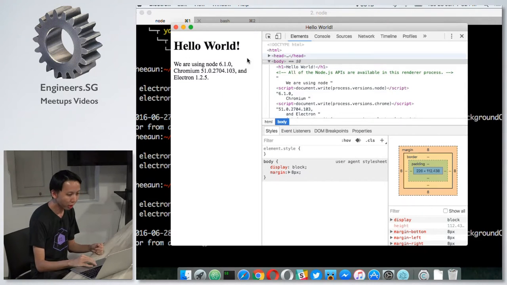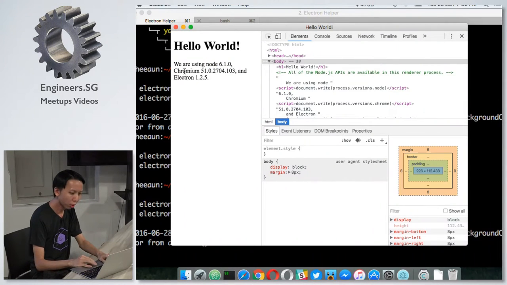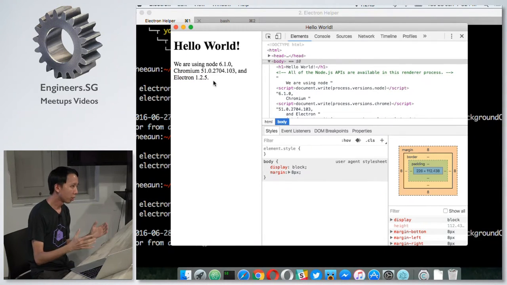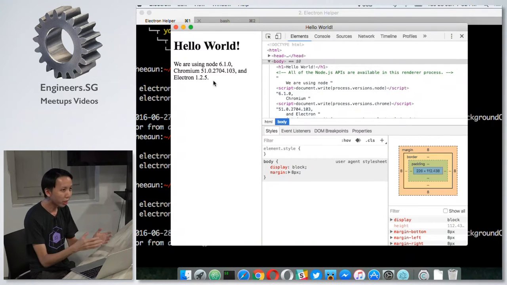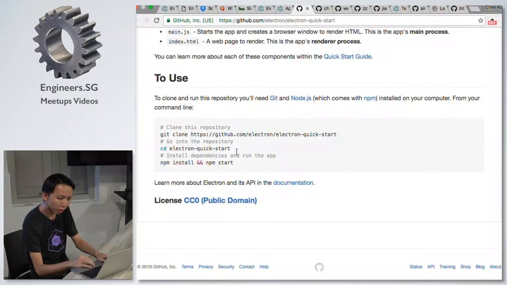So you've got a desktop app, a hello world, and a web inspector thing. Everything is HTML. You can tell it runs Node 6.1, Chromium and Electron 1.2.5. So it's kind of like building a web page inside a desktop app. If you're thinking of building desktop apps, it's nice to finally do it in a much easier way. You do all the UIs and CSS and stuff like that instead of some other frameworks or other languages. So kind of cool. And this is the quick start, which I find too short. It's a bit too easy, actually.